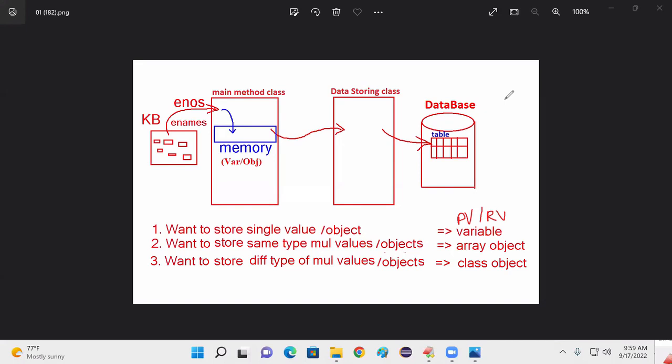3 employee objects I want to store. I want to create an int array to store 3 values. Have you created int I1 equal to 1, int I2 equal to 2? Did you write like that? Directly what have you written? Int array IA equal to flower bracket 1, 2, 3. Similarly, in place of 1, what should come? New Employee. In place of 2, new Employee. In place of 3, new Employee. Easier? Very easy, if you participate and accept.